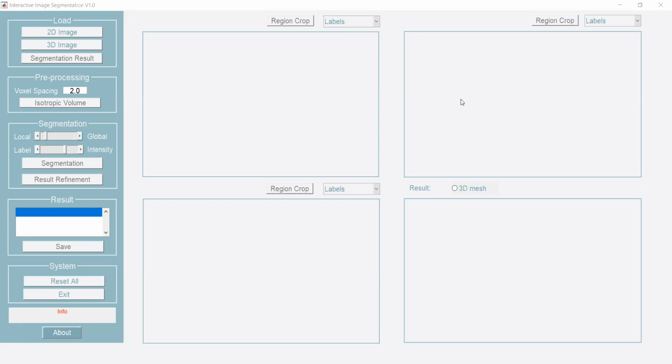I'm recording this video to demonstrate how to use the software we developed for interactive image segmentation, mainly for 2D and 3D medical images. The basic idea is based on the fully connected conditional random field, but there was a fast implementation developed by the Stanford group a few years ago. We thought it's pretty cool to use it for our interactive segmentation purpose.